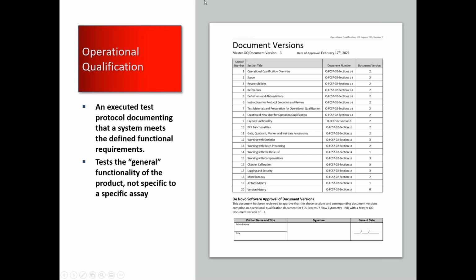As you can see over here, we have a very extensive OQ that will survive any inspection, going through a lot of the key functionalities of the software: the layout functionality, plot functionality, gating functionality, statistical functionality, batch processing, data list, compensation, logging and security, etc. Every section goes through the key functionality of FCS Express as it pertains to that section, and it will test various aspects of that functionality.